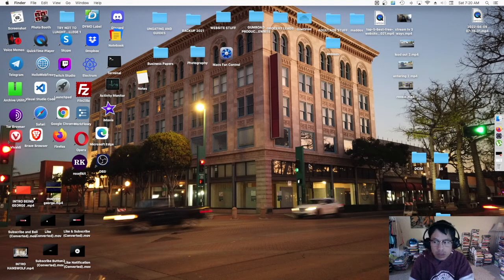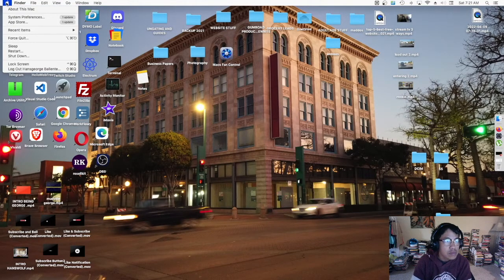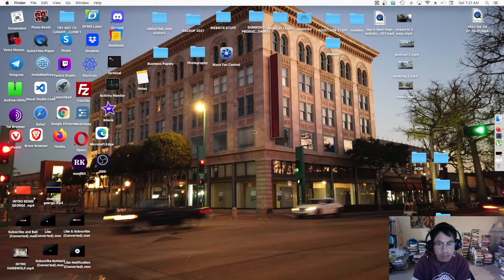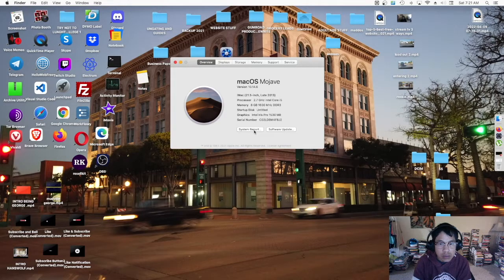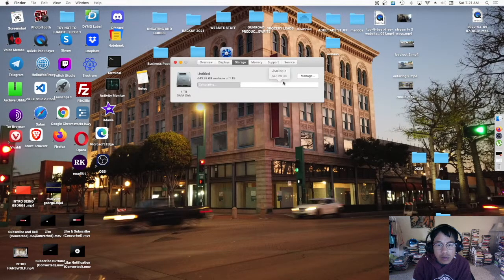Alright, the third one is free up some space. Delete files that are unnecessary, guys. What you want to do is go to Apple and go to About This Mac. Alright, and this shows you what you have as far as your Mac. So go to Storage, and go to Manage.